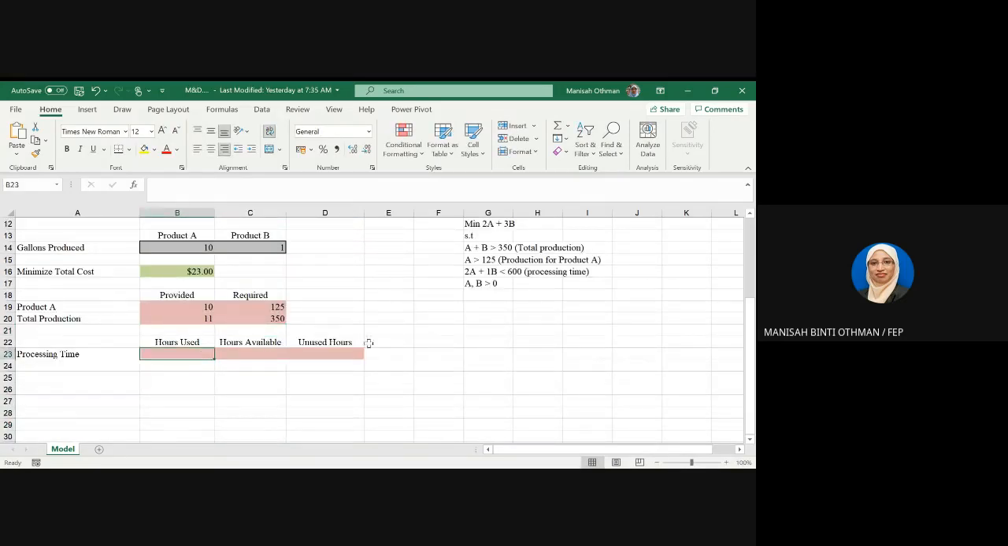So, hours used for processing time: the formula is 2A plus 1B, so equals to SUMPRODUCT.